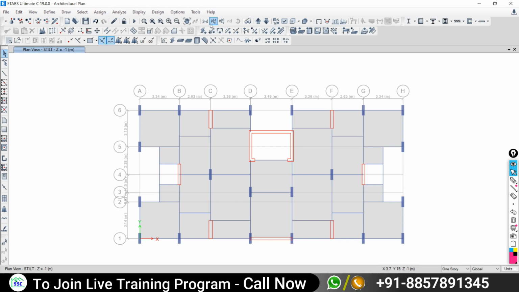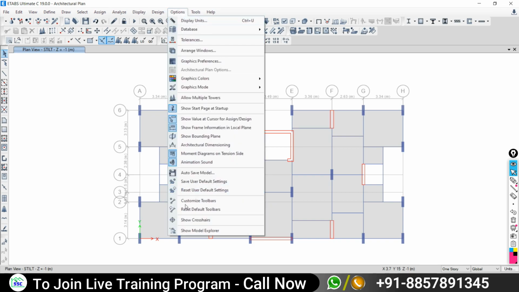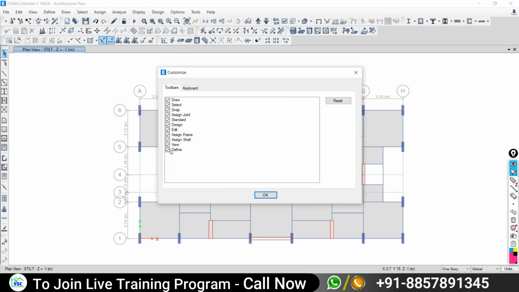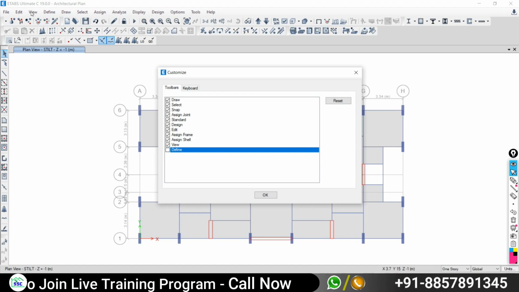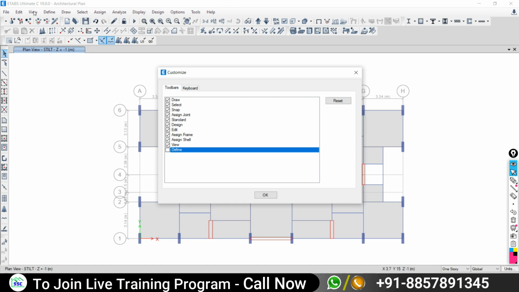If you want to remove any option, go to Option, go to Customize Toolbar and say Define. I don't need to have it here, uncheck this, so that will be removed. I don't need to have the view option, so just see, view is there. See, there is a long way, all the options will be there, but you need to always go and find the long way.